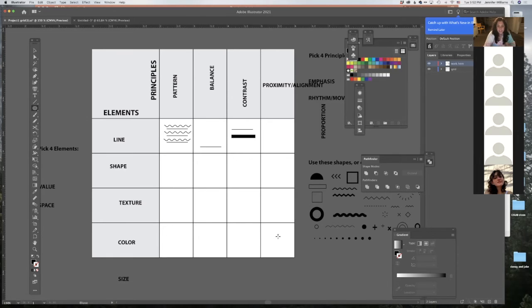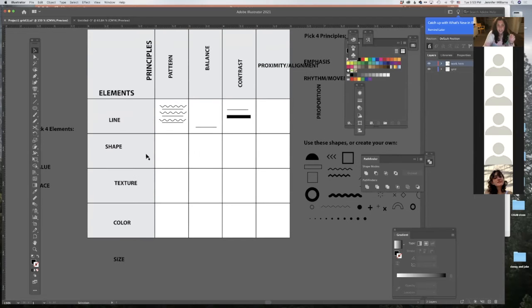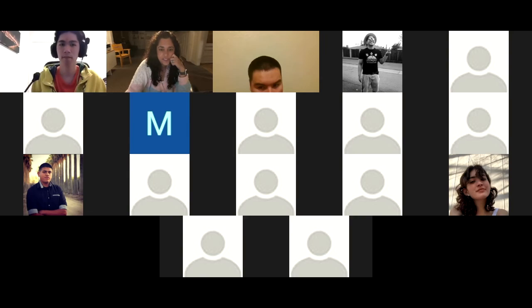So don't get intimidated, try to fill in every square. Not every square has to be a masterpiece. You just need to put something in there. And the goal of this assignment is to make sure I understand that you understand what each of these are. Does that make sense? So from there, let me go back and make sure I'm not forgetting anything.